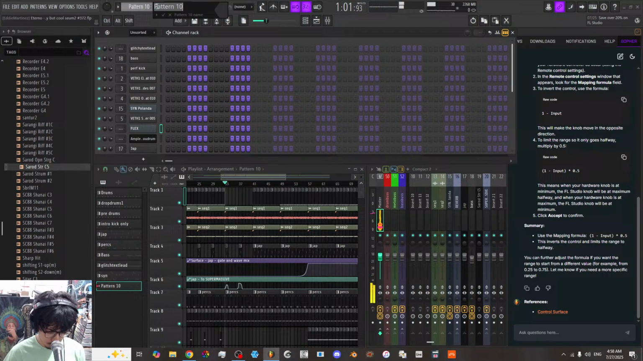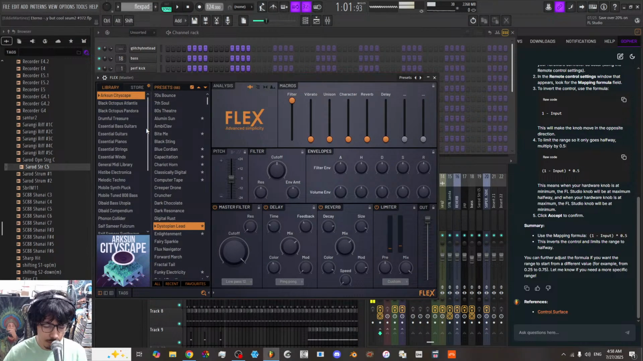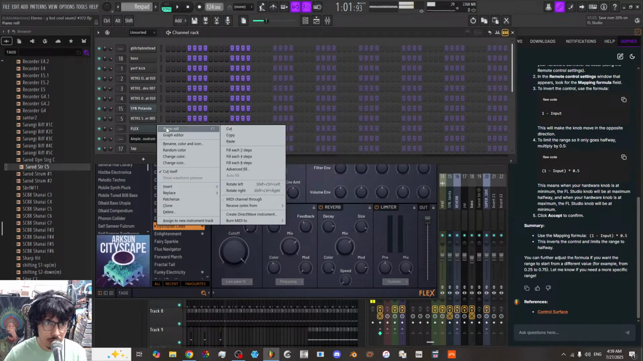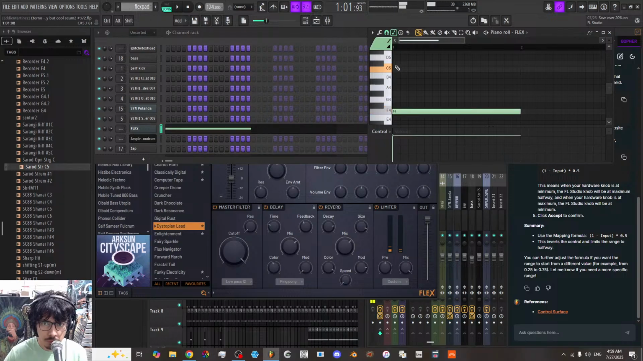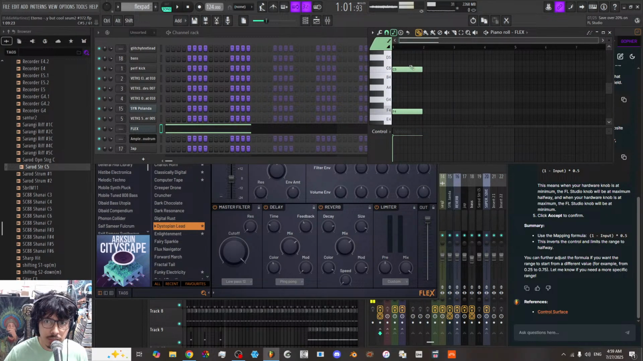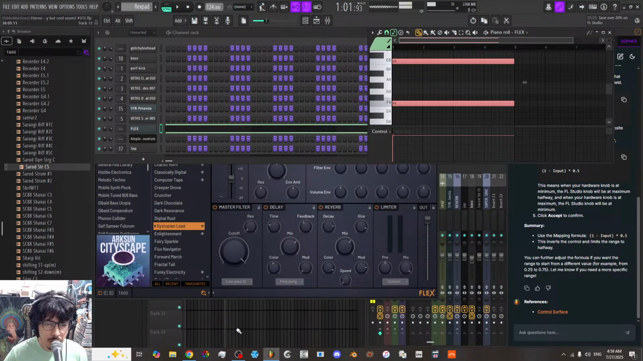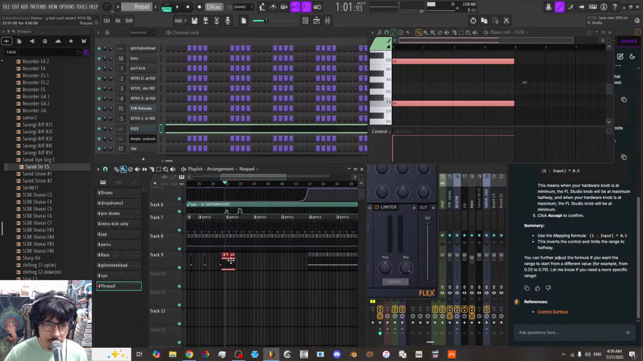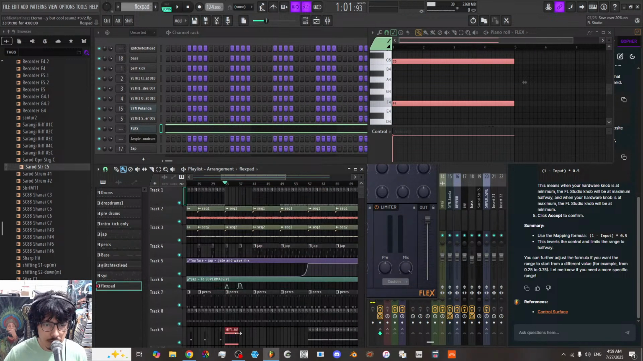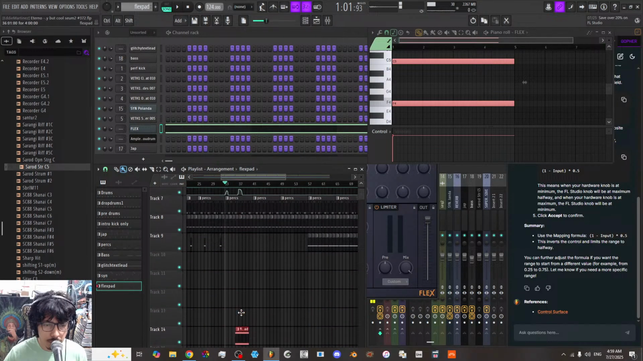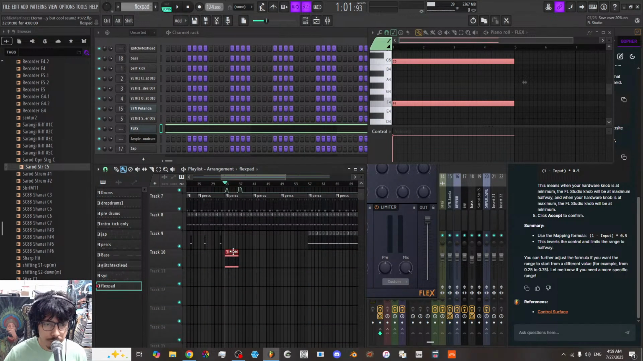Alright, I'm gonna put flex there. I'll just call it flex pad. And I'm gonna put these notes in there. I'm just gonna extend them. And I'm gonna play it here in between there. I might have to extend it even further. Go back in there, extend it a little more.